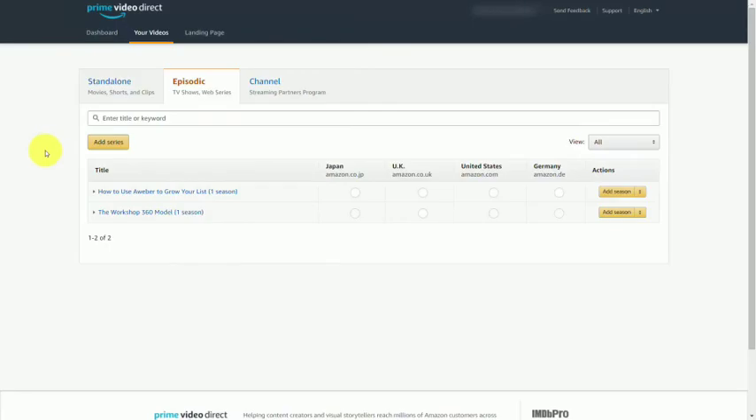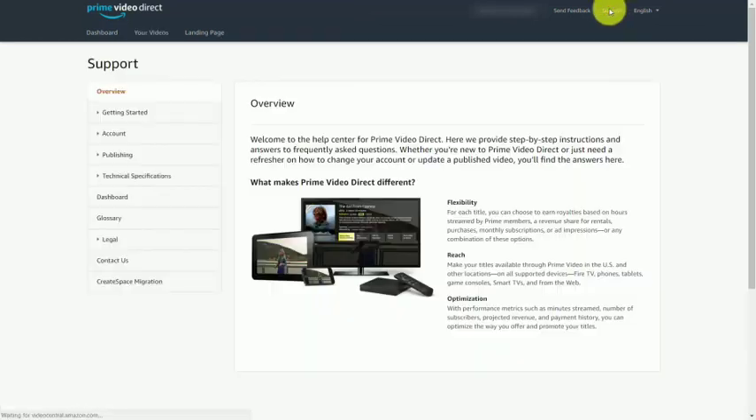Now, Amazon Video Direct is designed for content creators to reach their clients. And it's not necessarily designed for individuals to use the platform in order to reach more customers for their existing business. That said, there are promotional tools that Amazon gives you that you can put on your websites and promotional materials in order to drive people back to your Amazon channel. And you'll find those materials inside of the support area.